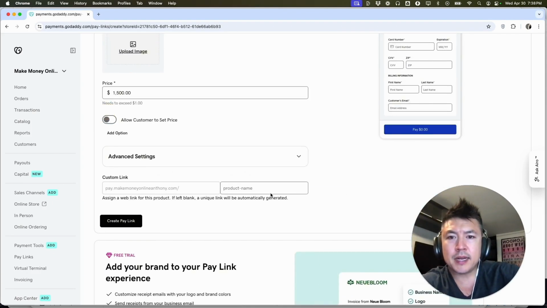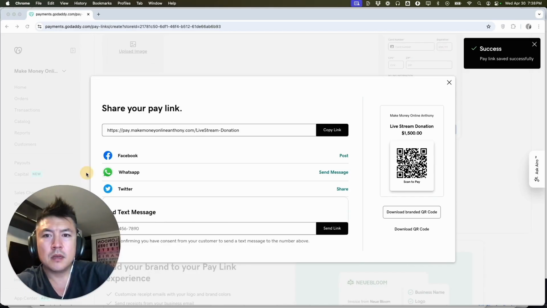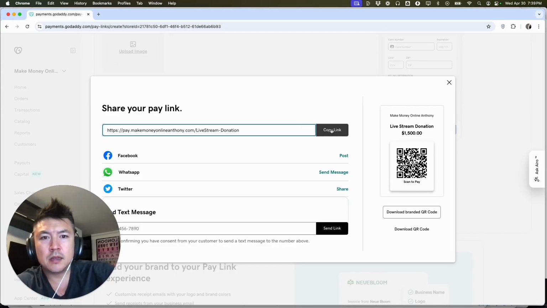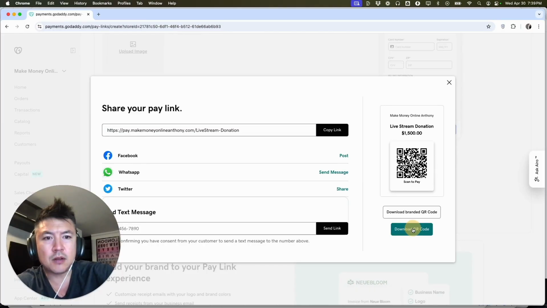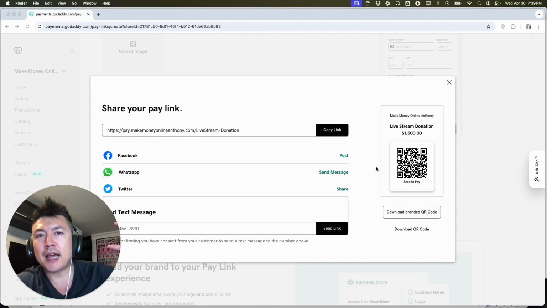And then here you can go ahead and create a custom link. So let's do live stream donation. Okay. And next you want to click create pay link. Okay. A quick second later, you're going to see your pay link right here as a URL. So you can share this in a Facebook post, in your Twitter link. But if you're looking for the QR code, it's going to be here to the right. And all you're going to do is download QR code. And once you've downloaded it, you can go ahead and print it out, and then you can just post it in your live stream or wherever you normally post your QR codes.